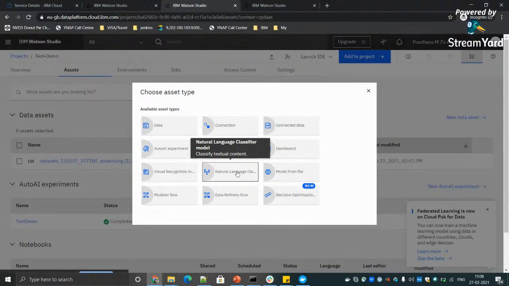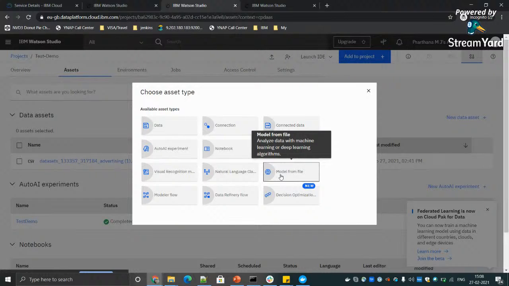This is your natural language classifier, which I had already told you can use for all your classification. This is to analyze your data with machine learning or deep learning algorithms. So in case you want to analyze and see if there is some discrepancy in your data, or the data is not enough. Usually you know that data is a very crucial part for any machine learning, and in case you want to know what the analysis is, and whether you can use it, this is where you can use it. You can just put a model from file and use any algorithms or analyze the data with any machine learning.